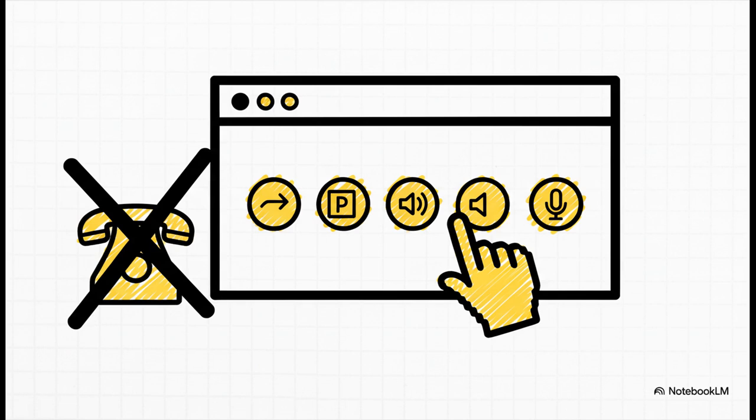All right, let's switch gears and talk about handling calls. The cool thing about the web client is you can manage everything right from your browser. You don't even need a physical phone. We're going to look at 2 things you'll do all the time: transferring a call and parking a call.